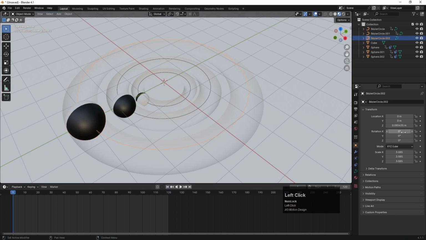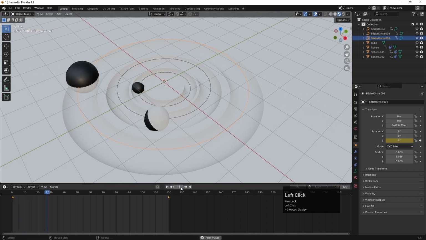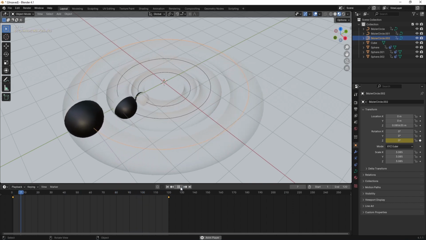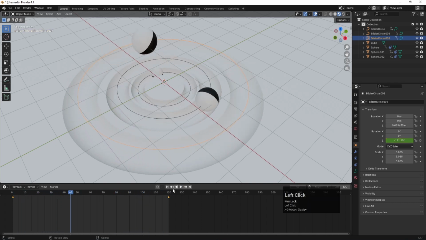Similarly select this, and we need to rotate it on the z-axis. So create one keyframe over here, go somewhere around over here. Let's make this minus 360 degrees and create a keyframe. Okay, so now if you see, we are getting this kind of animation over here. Now I want this to be in a continuous looping format.